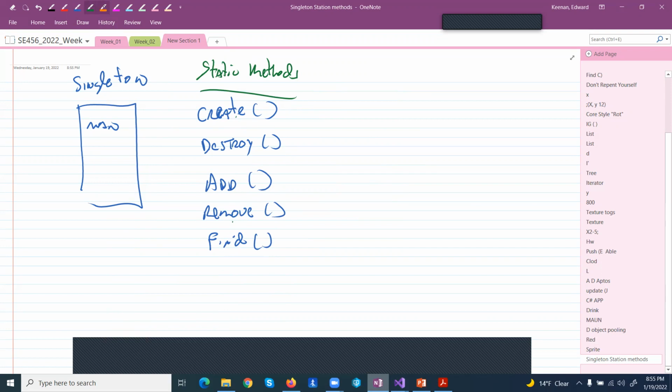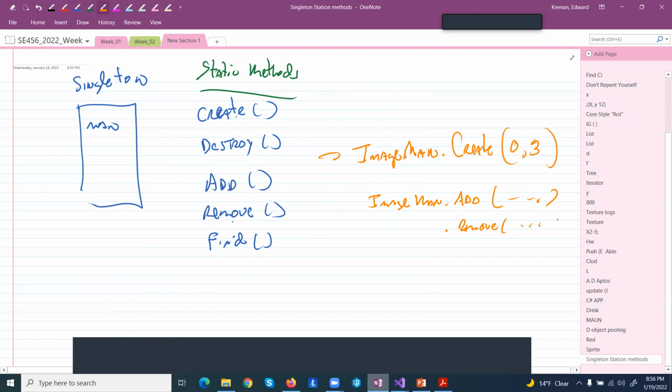And so now if we need something, we just will go, okay, image manager. The first time, we just go create. And this is where we can put the reserve 0,3, right? So we create it once. Then when we use it, we just do image manager dot add, or dot remove, dot find. And then when we leave the game, we do image manager destroy. And this is when we give the memory back, and this is where we can print the stats.